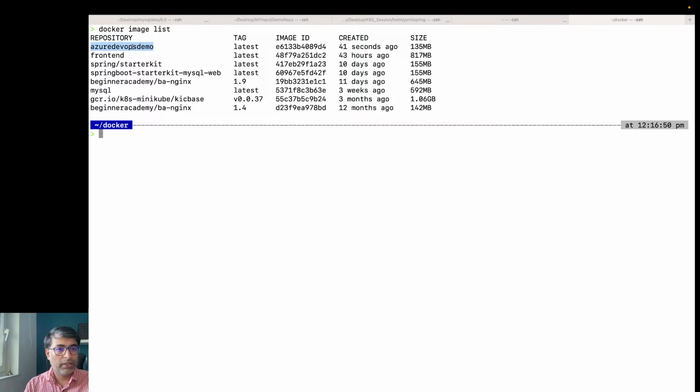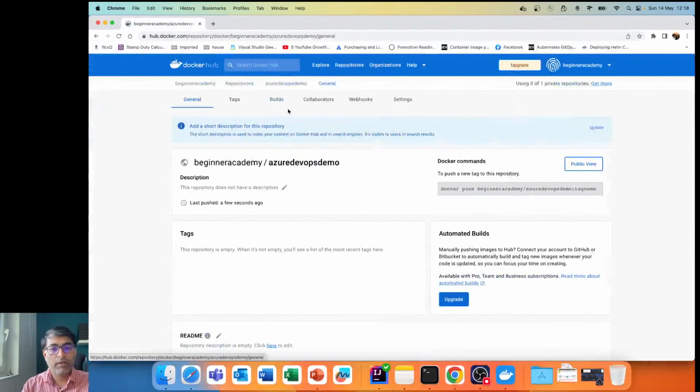So if you see here, the first column says Azure DevOps demo. Our main intention is that this particular repository should have the proper naming, which should be Azure DevOps. Before that, it should have your Docker-related naming convention. In order to push it, we need to alter our tagging.